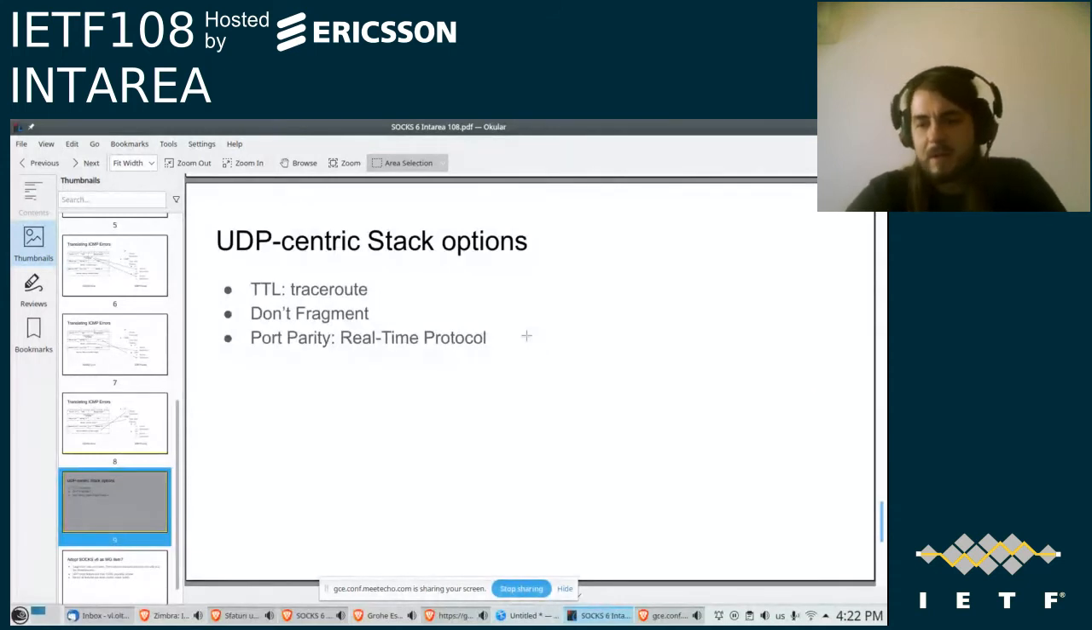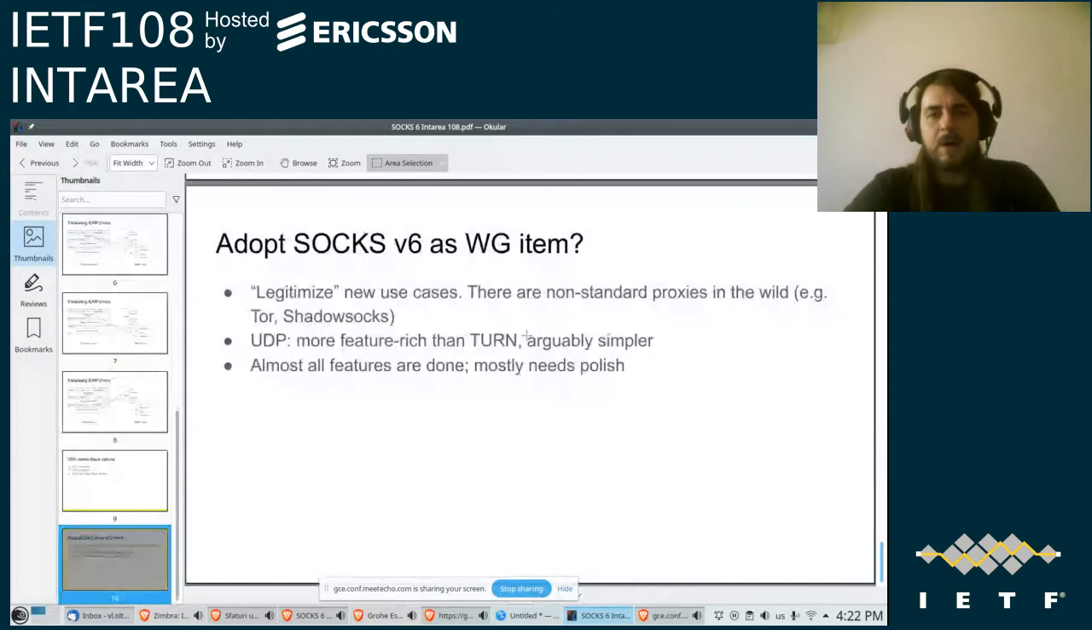They would like to run on two consecutive ports, and I've added an option to SOCKS that handles that. I won't go into details, but you can look at the draft if you want to see more about that port parity option. So now I'd say that the SOCKS draft is rather mature. Most of the functionality is there, but it still requires polish and nitpicking.